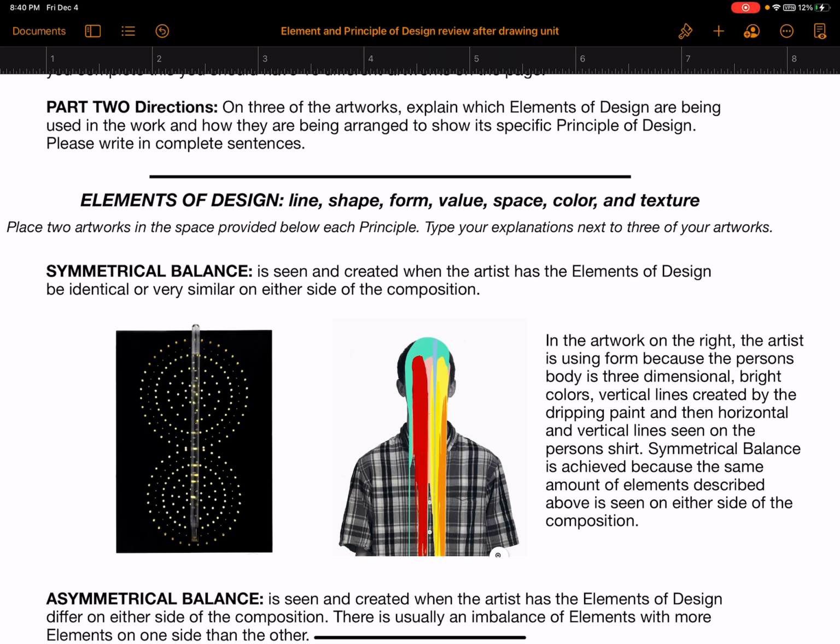In the artwork on the right, the artist is using form because the person's body is 3-dimensional. Bright colors, vertical lines created by the dripping paint, and then horizontal and vertical lines seen on the person's shirt. Notice I'm not just stating the elements of design, form, line, and color. I'm stating them, but also stating how I'm specifically seeing them. So I'm going to expect you to do the same.